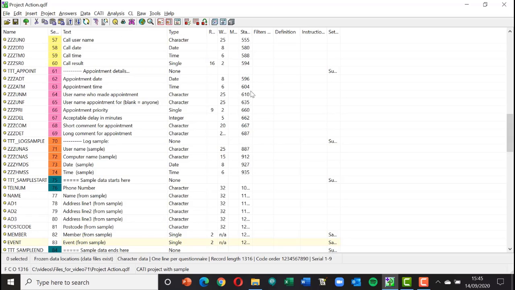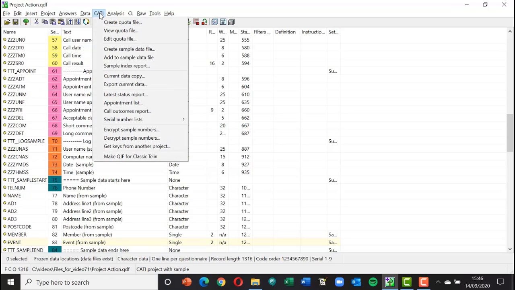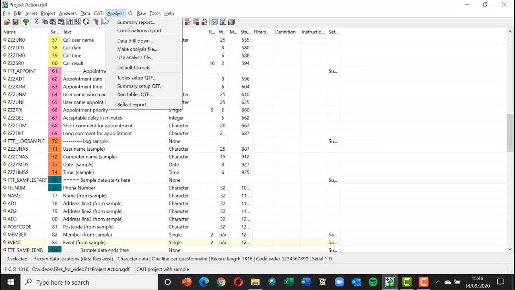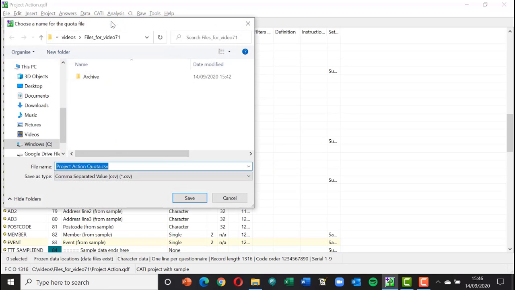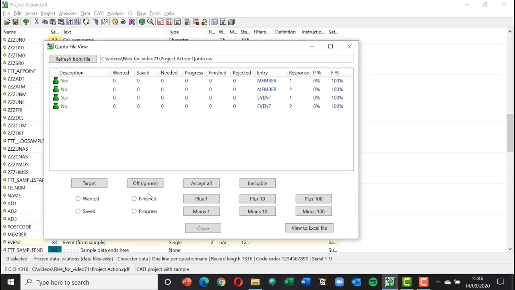Now we can use member and event as questions that we want to use to check that they fit within the quotas that we're trying to achieve across all our interviews. So how do we go about that? Well, we go to the CATI menu up here and we go to create a quota file. So we click on that and we use the default name, which is project action quota.csv.